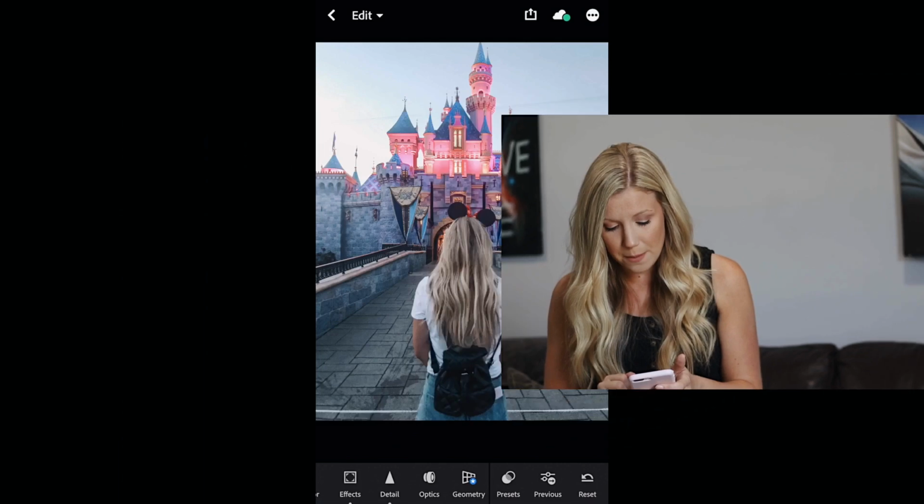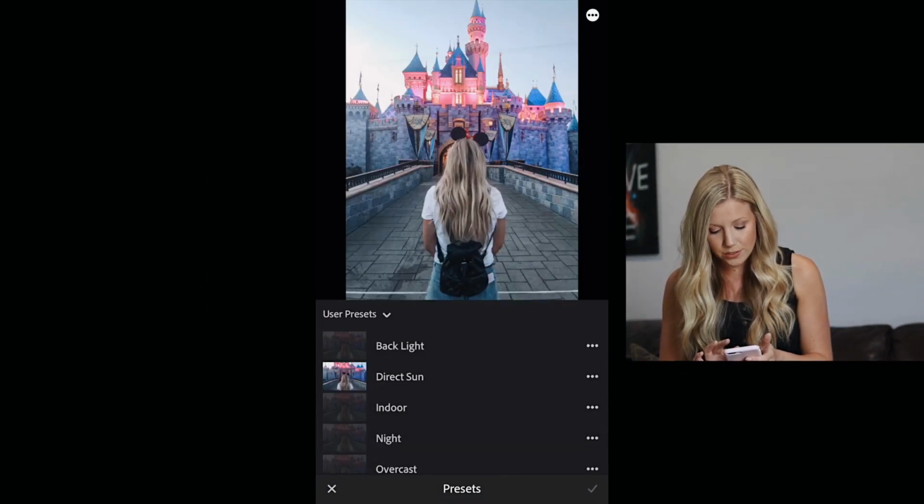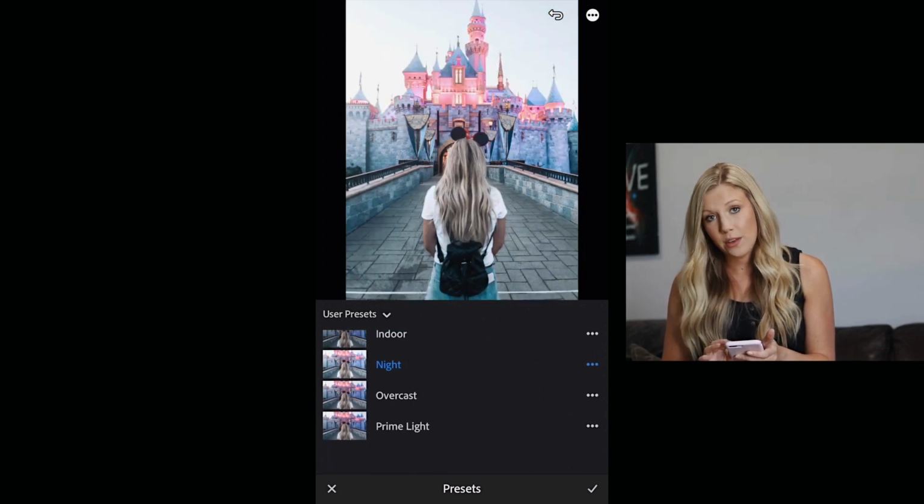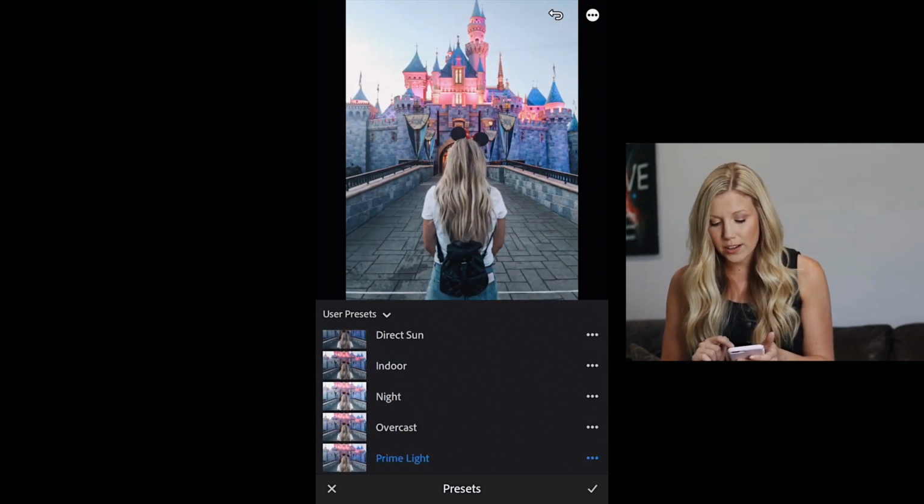So let's say that I bring in this Disney photo that I just took and I want to try my presets on it. All I have to do now is click my preset button, and I can just tap through each filter and see which one works the best. And once I find the one I like, all I do is click the check mark, and then I can save it to my camera roll. So that's why I recommend saving them under the preset tab, because it's just gonna make everything go so much smoother when you're going to actually edit the photo.